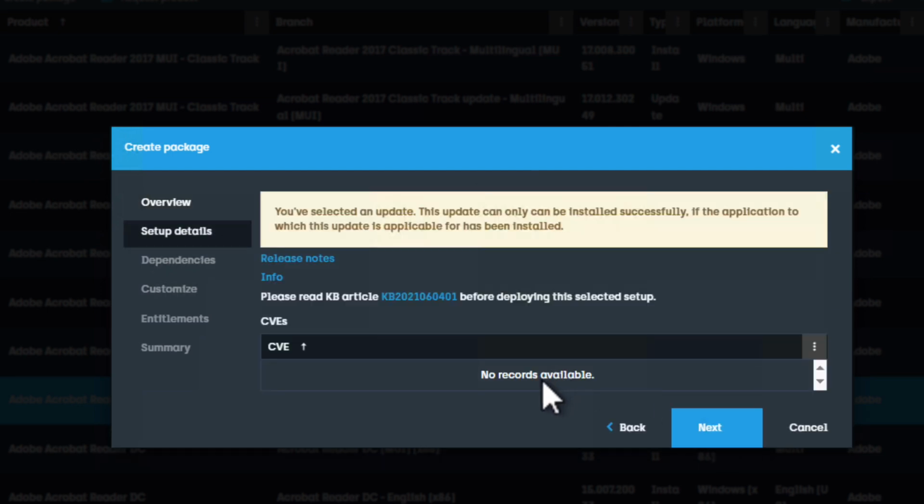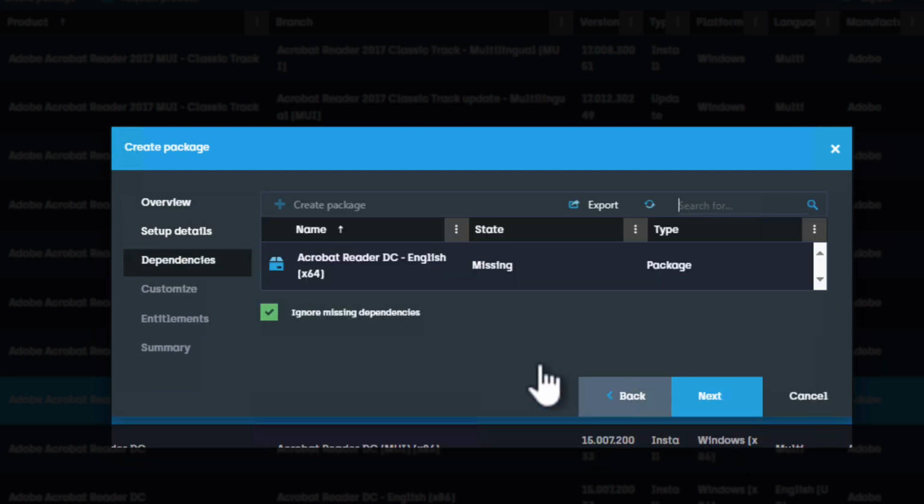Here we're warned that this is an update package, meaning it will only install if the base application is already present. We also see a link to a KB article related to Adobe, as well as any associated CVEs. Clicking on a CVE provides more information and helpful external links for security review. Let's click Next, and now we hit a dependency. This is expected. Since we selected an update package, it requires the base install of Adobe Reader.